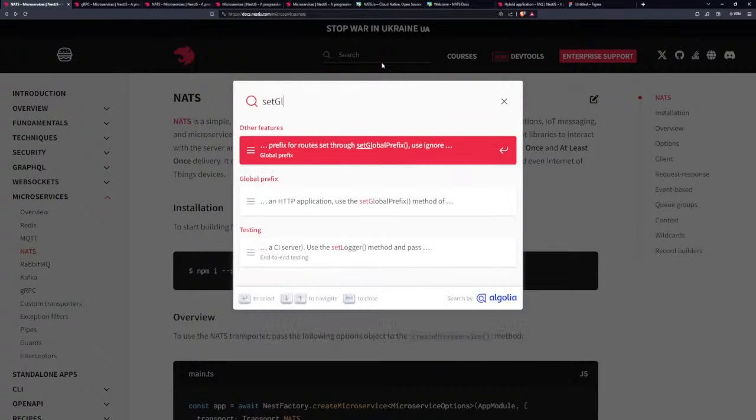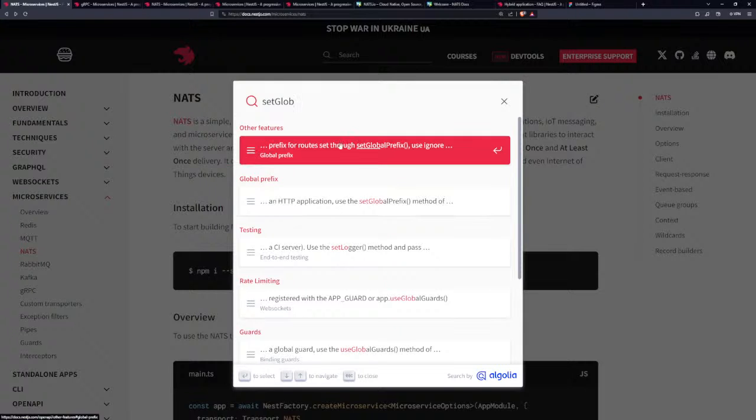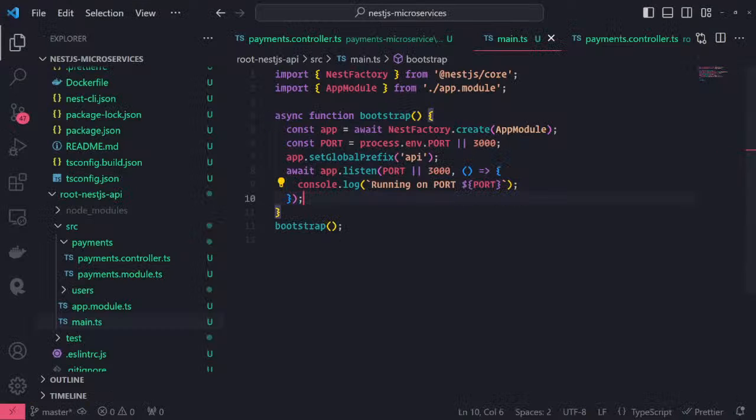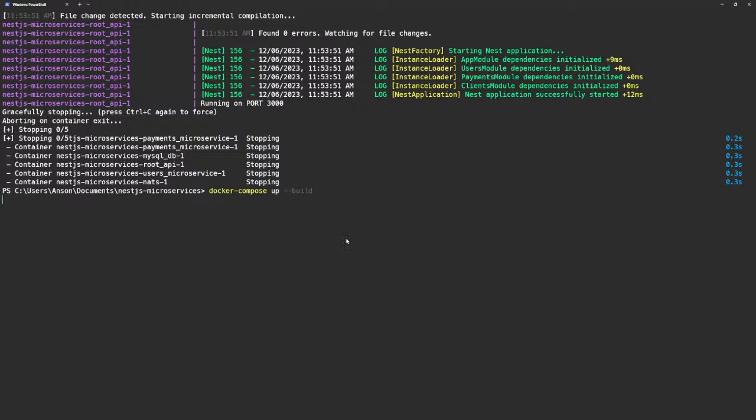Hold on. Yeah, that's pretty weird. I don't know why that's not working. I guess I just gotta restart Docker. Let me do that.